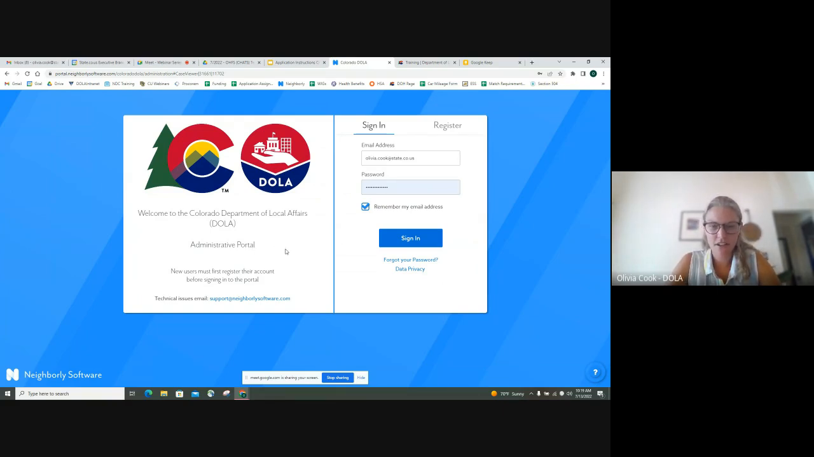So I'm not sure what this looks like on the applicant end because as you can see, I'm on the administrative portal. But once a DEVO creates an application for you in Neighborly, you'll get an email with information on how to log in and sign up and do all of that fun stuff. So you can sign in.